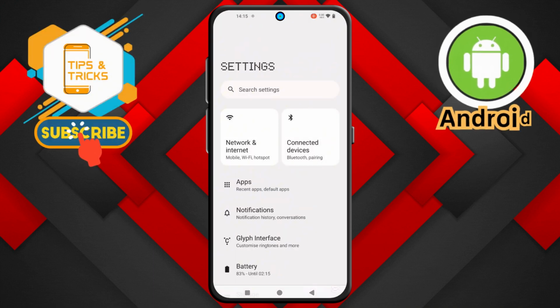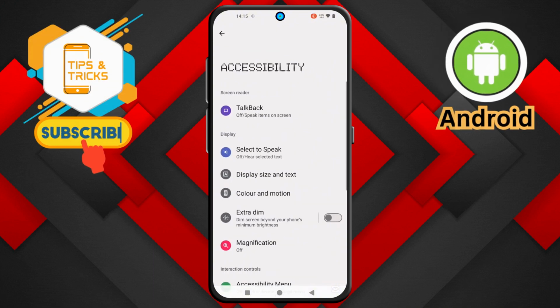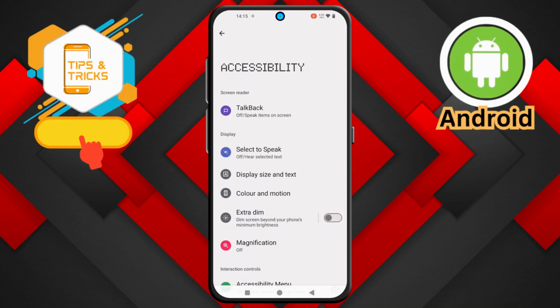Step 2. Now scroll down and choose the accessibility option on the screen. This menu contains additional options for customizing your accessibility features.